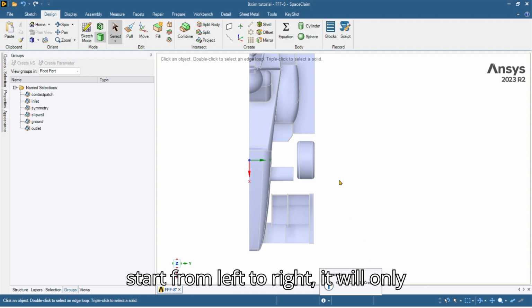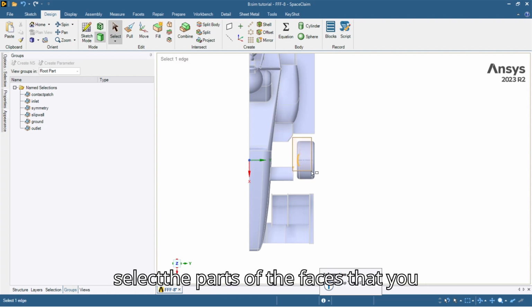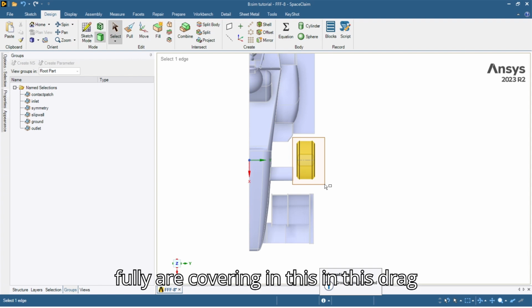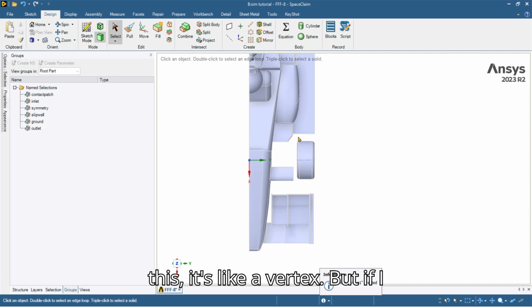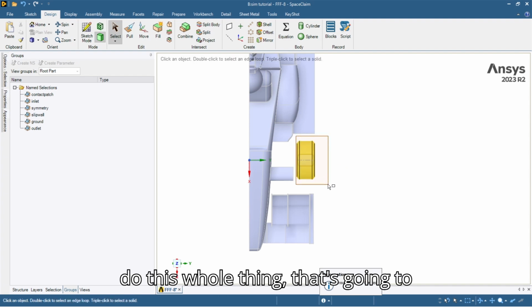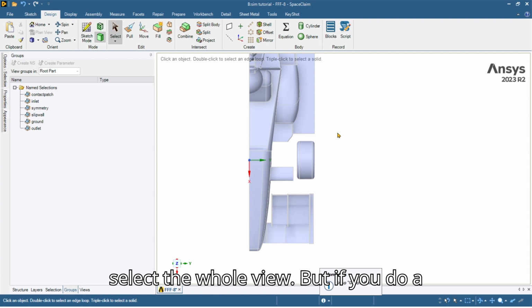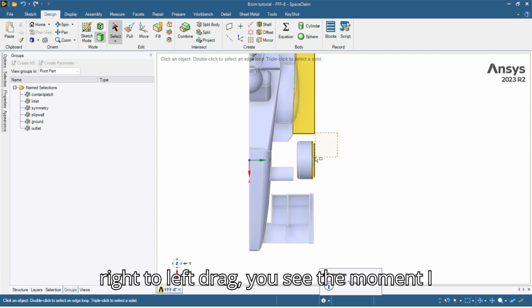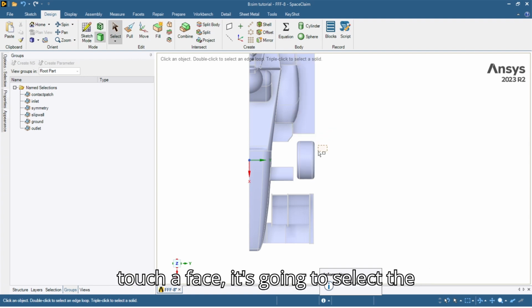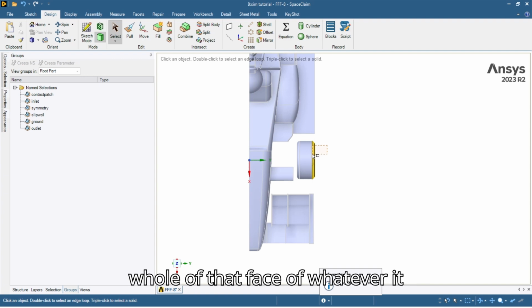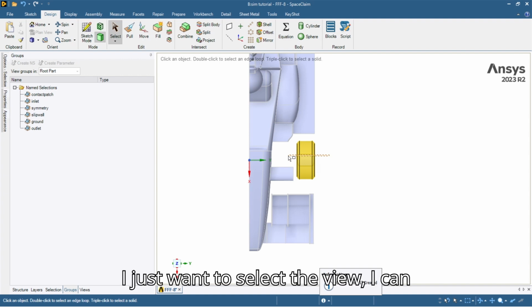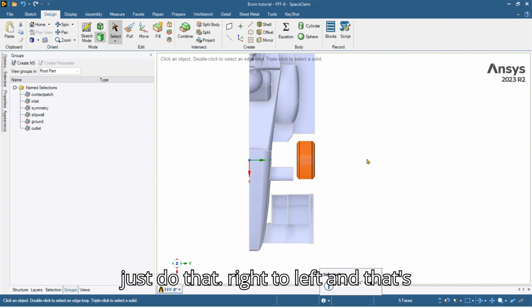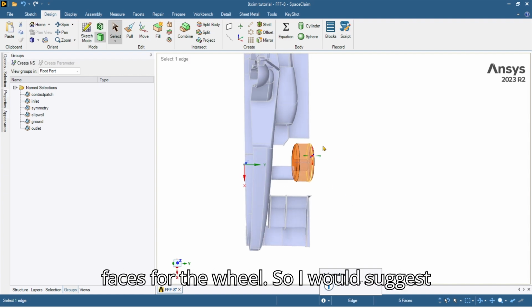from left to right, it will only select the faces that you fully are covering in this drag box right here. For example, if I'm covering this, it's going to select the vortex. But if I do this whole thing, that's going to select the whole view. But if you do a right to left drag, you see the moment I touch a face, it's going to select the whole of that face, whatever it touches. So if I just want to select the wheel, I can just do that. Literally like that, right to left, and that's done. That's going to select all the faces for the wheel.